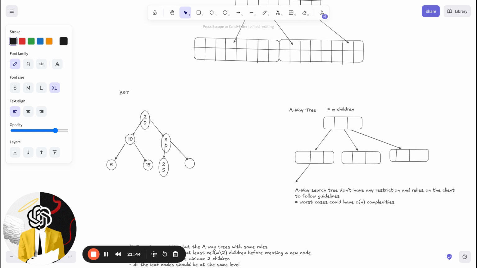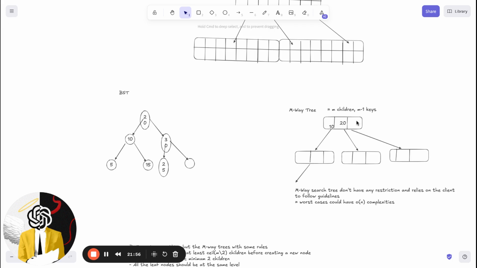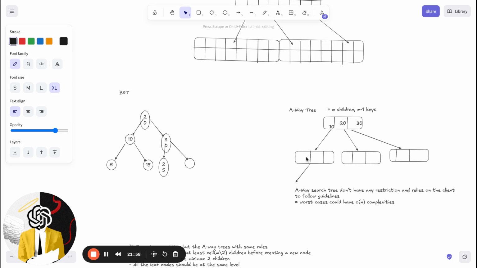And then you can have, let's say, M minus one keys. Here you can define all of these keys that are there, let's say 10, 20, 30, right? So you can define all of those things. Anything that is smaller than this would fall left, right? This will have a few other things.